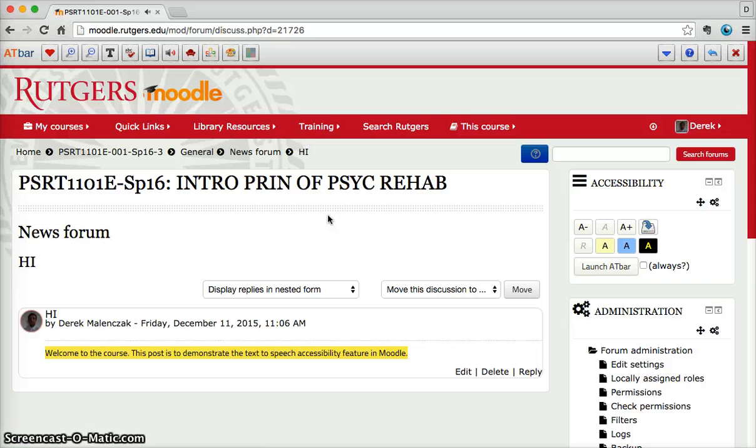How about that? All right. So students, if they wanted to have text read to them, simply highlight that and then click that button and choose male or female.